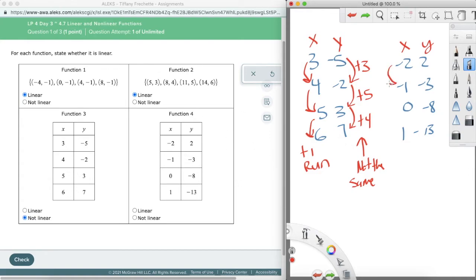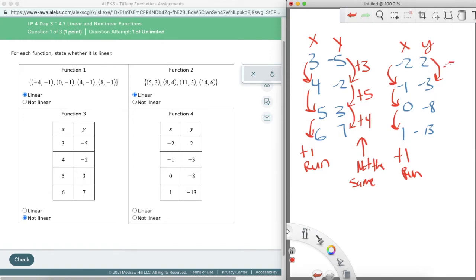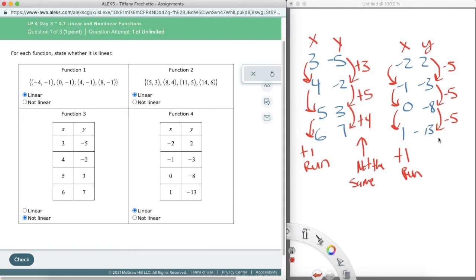All right, let's look at the second one. So we're going to add 1, add 1, add 1. All right, so the run is good. Now for the y, it looks like we are subtracting 5 because I went from 2 to negative 3. Now I'm subtracting 5 again. And it looks like I'm going to subtract 5 another time there. All right. So that gives me linear because it looks like we're consistent there.